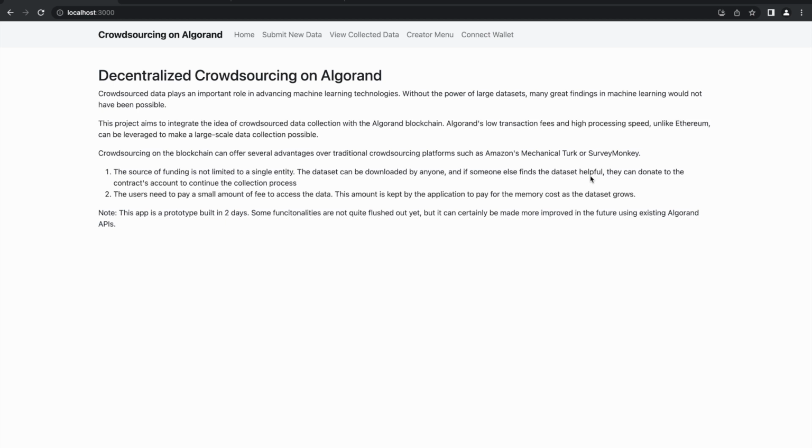This application is built using the Beaker framework, which generates a PyTeal contract that can be deployed to the Algorand network. So currently it is deployed into the test network. And then we also built the React framework, which we are looking at right now, to interact with it.